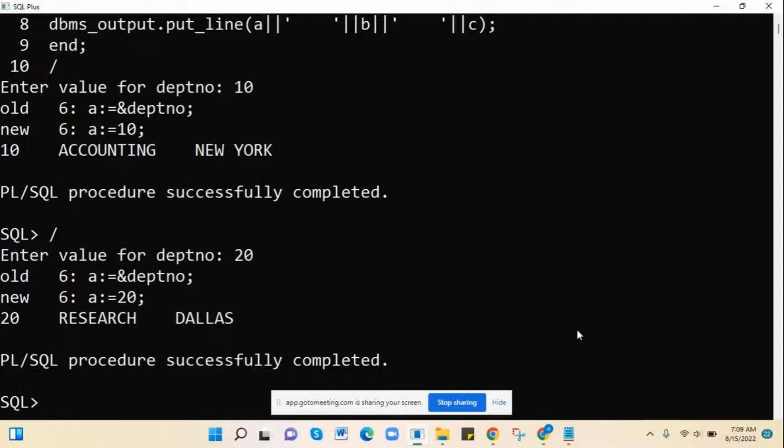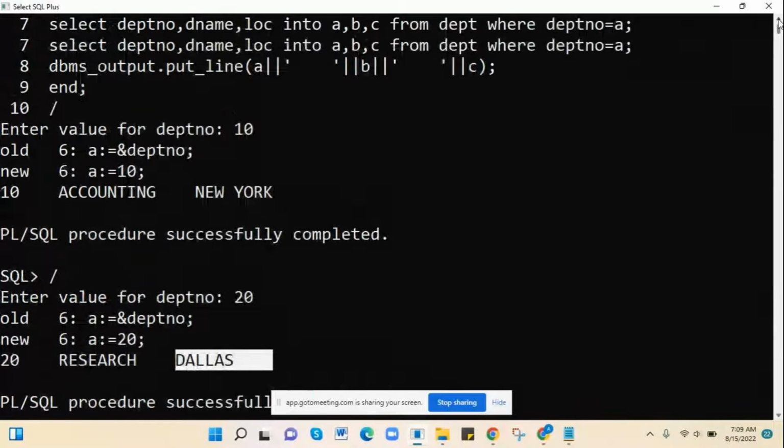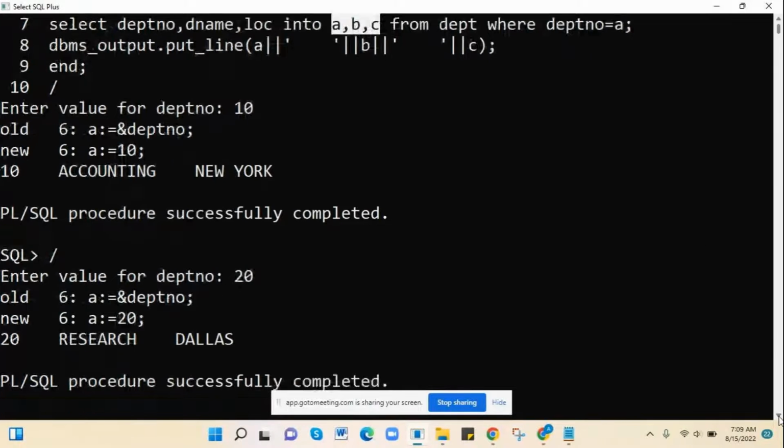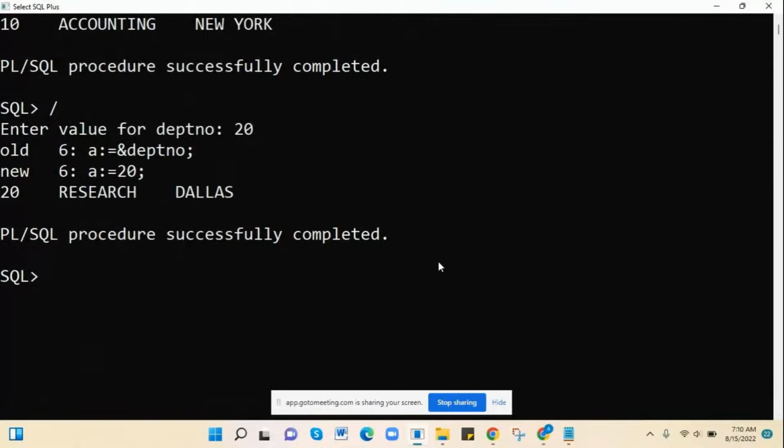So if you see, it will give only one value: one value for A, one value for B, and one value for C. Why? Because a variable stores only one value at a time. One value for A, department number, one value for B, department name, one value for C, which is location. So whenever you store values in a variable, it stores only one value at a time. If you want to store multiple values, at that time we should use loops.